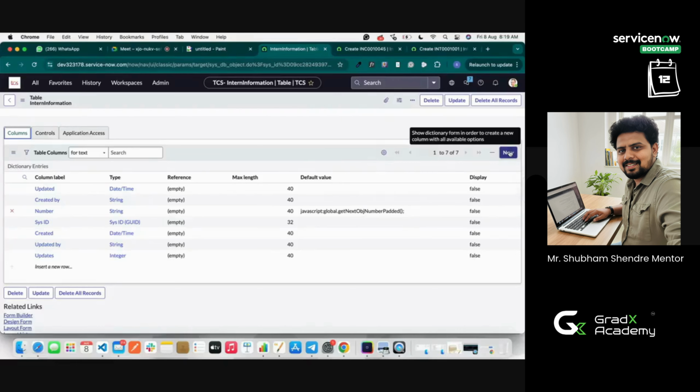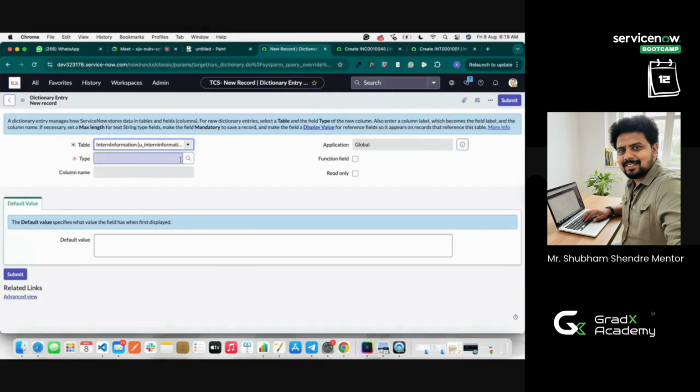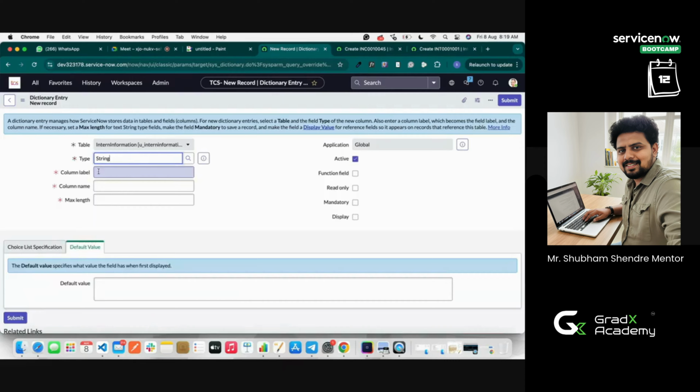In the columns, I wanted to add a new column, the name of the intern. So I will simply click on new to add a new column to this particular intern table. I will choose the type; my type will be string. The column label will be name, and the column name will be u_name. This is the developer's name. The maximum length for it is 40.